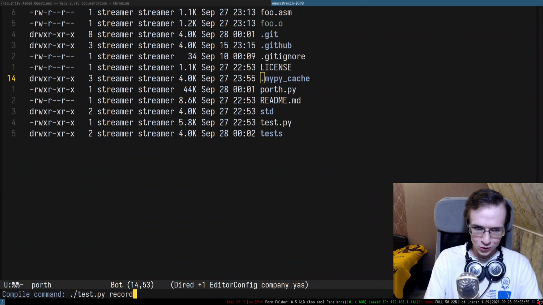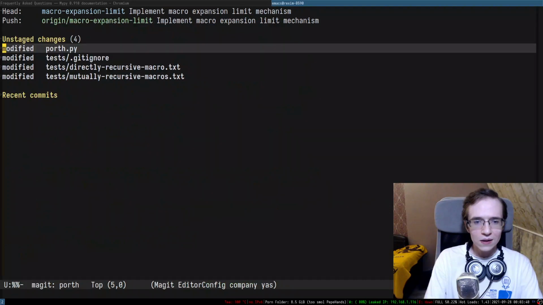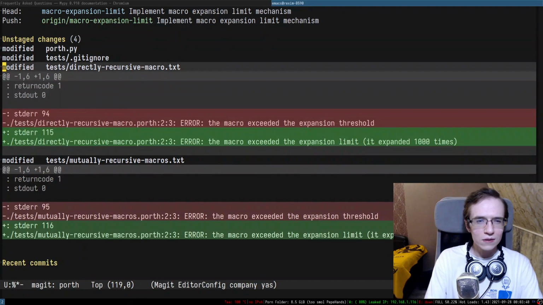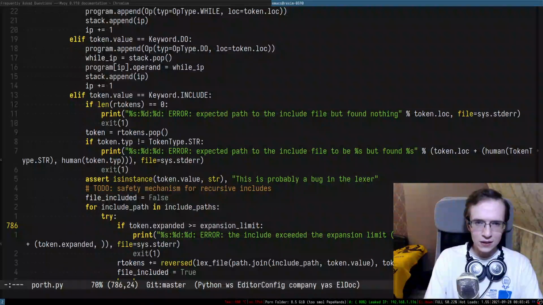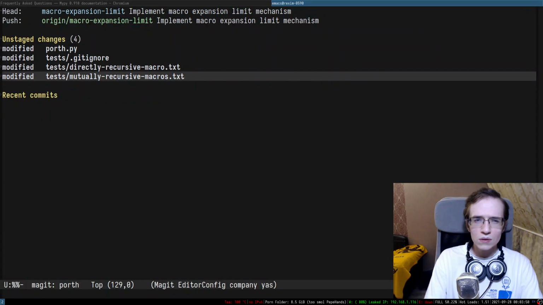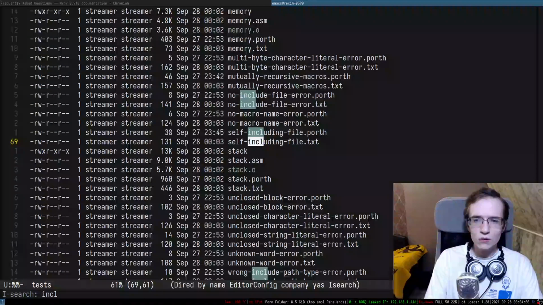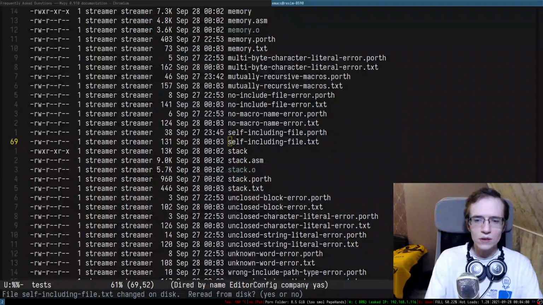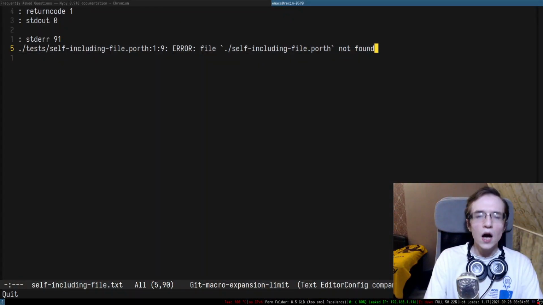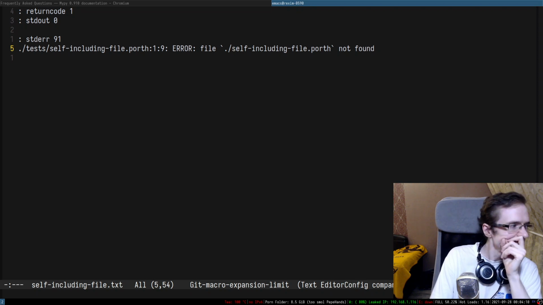So, and now I'm gonna record the entire thing, right? Mutually, directly. Is that because I forgot? Like, why can't I see the inclusion? Where is this thing? Including, right. File. Oh shit! It can't include itself because it cannot find itself. Fuck.